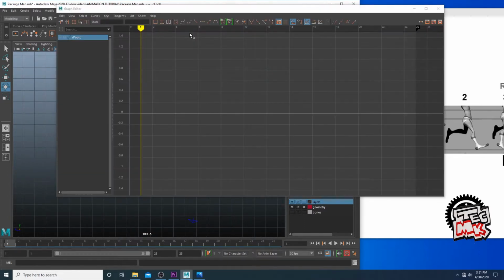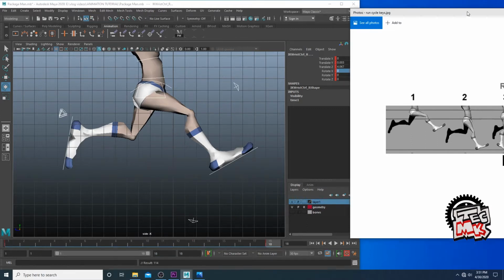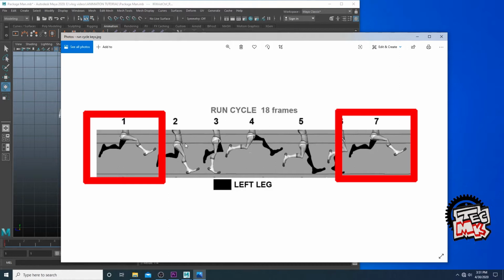Go to the quick selection set, press S. In our graph, we did not adjust it. Go to 18 and make the last key. Adjust the timeline, of course. And so, the first and the last keys are being made.